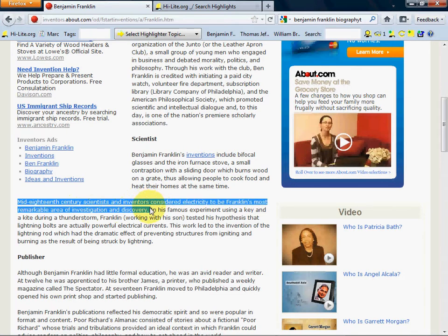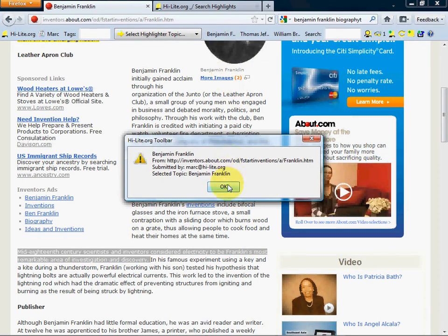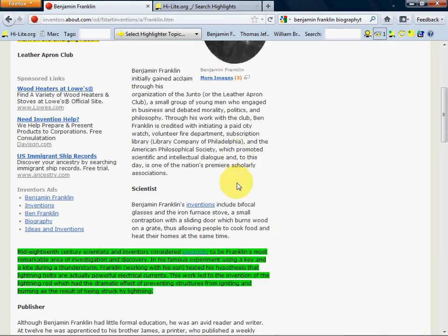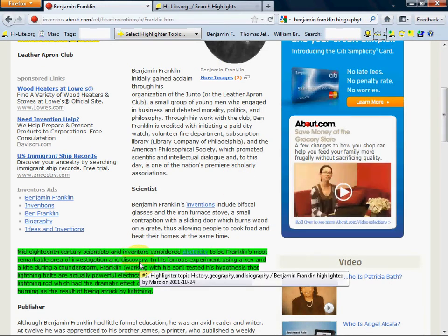So let's now select that section and click on the Benjamin Franklin button. We've now created a second highlight, and we can display that. And if we hover over a highlight that's being displayed, we get a little information about it, telling the category and the topic, the date that it was created, and who created it. But one thing I thought was very interesting is that Benjamin Franklin invented bifocal glasses.